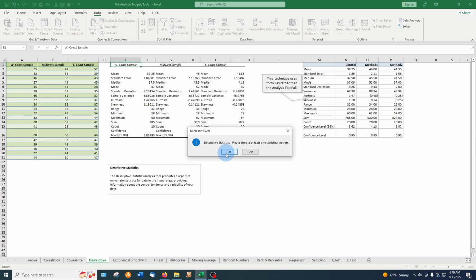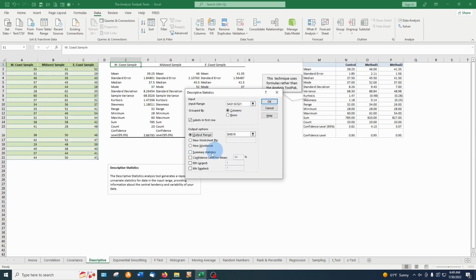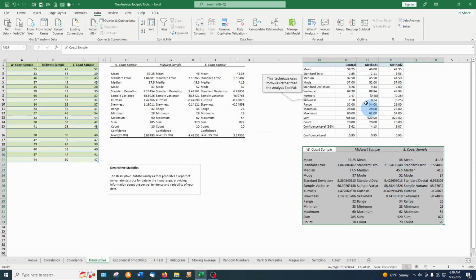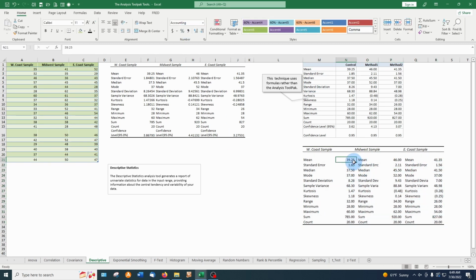Please choose one or at least one statistics option. OK. What option? Summary statistics, and hit OK. There you go. I have pretty much the same data here. See 391, and then you're going to probably have to go in and change this. So you're going to see the exact same data.